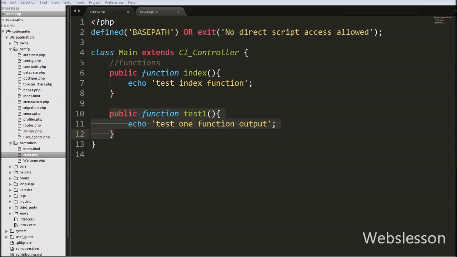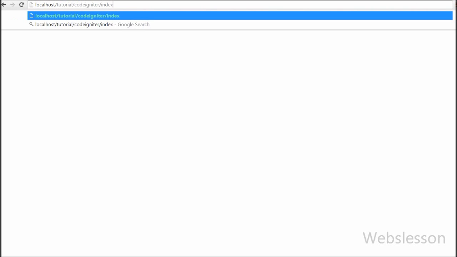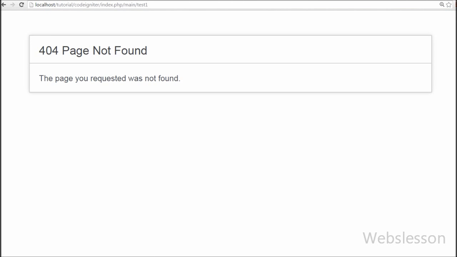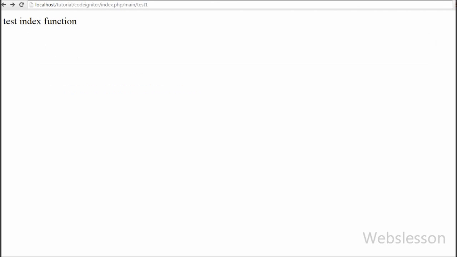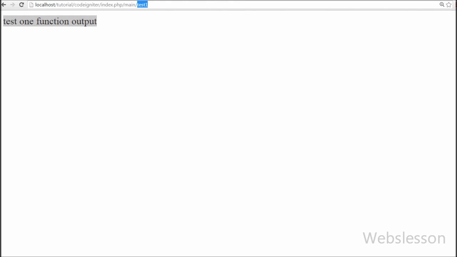Now we want to get the output of this function in the browser. For this we go to the browser, and in the URL we write localhost/tutorial/Codeigniter/index.php/controller name, which is main/, and lastly we write the function name test1 and press enter. Here on the web page you can see the text like test1 function output. This way we can run the controller function test1 by writing it in the URL.